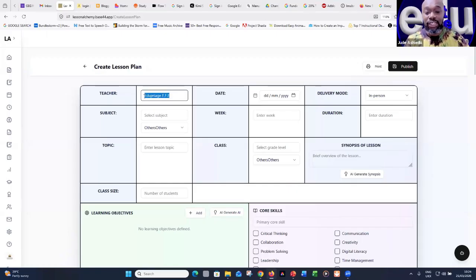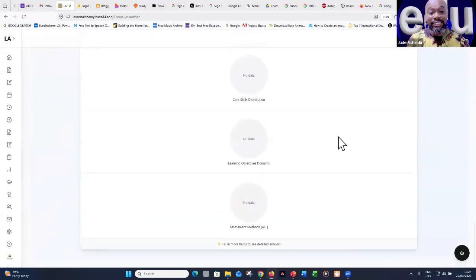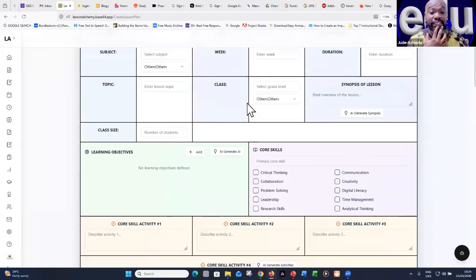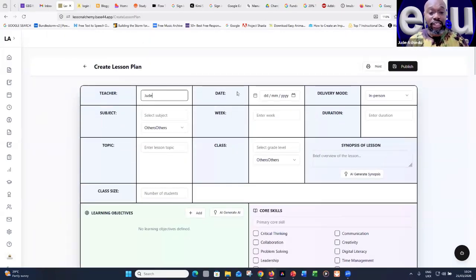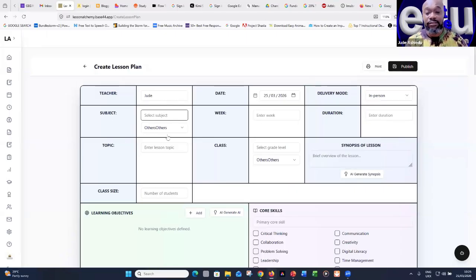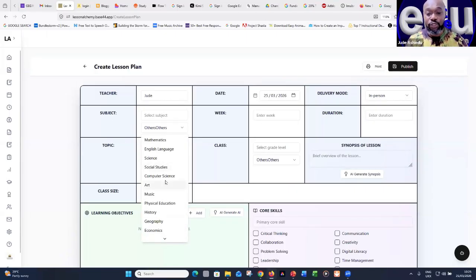So you type your name as a teacher, right? If you are using a phone, the screen size will be quite different. I'm using a laptop. Okay, so this is a robust lesson plan with analytics. Like I was telling you, it has analytics to tell you how good the lesson plan you have created is. So you type your name as a teacher, the dates, if it's going to be in person, online, hybrid, self-paced. For teachers, it's mostly going to be in person. The subjects, you can select from the list of subjects here.